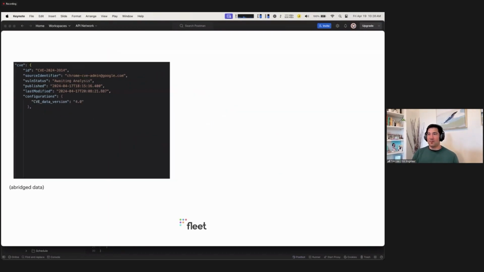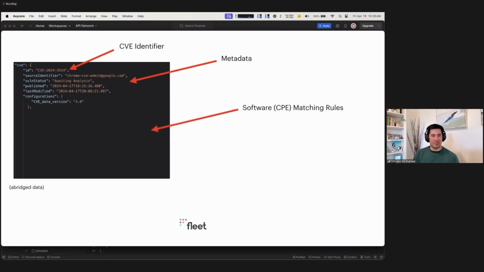Here is what we've been seeing as of late, in the last month or two. The CVE does exist in the feed. If you notice in the metadata, we have awaiting analysis. And the biggest red flag here is, we don't have any software matching. So that should cause some concern for anyone using Fleet and the NVD data in general.